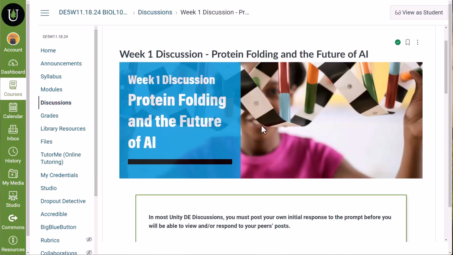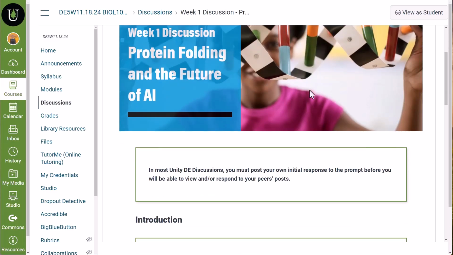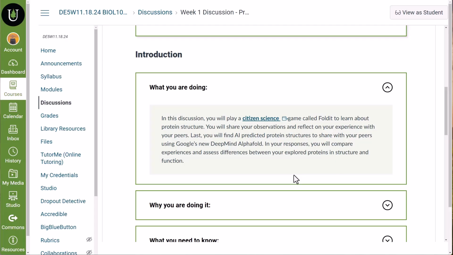Your week 1 discussion will look at protein folding and the use of artificial intelligence in determining the proper folding of a protein. So first, it gives you a little bit of background of what you're doing. There's a game called Fold It that allows you to try to figure out how proteins fold and to learn a little bit about protein folding.